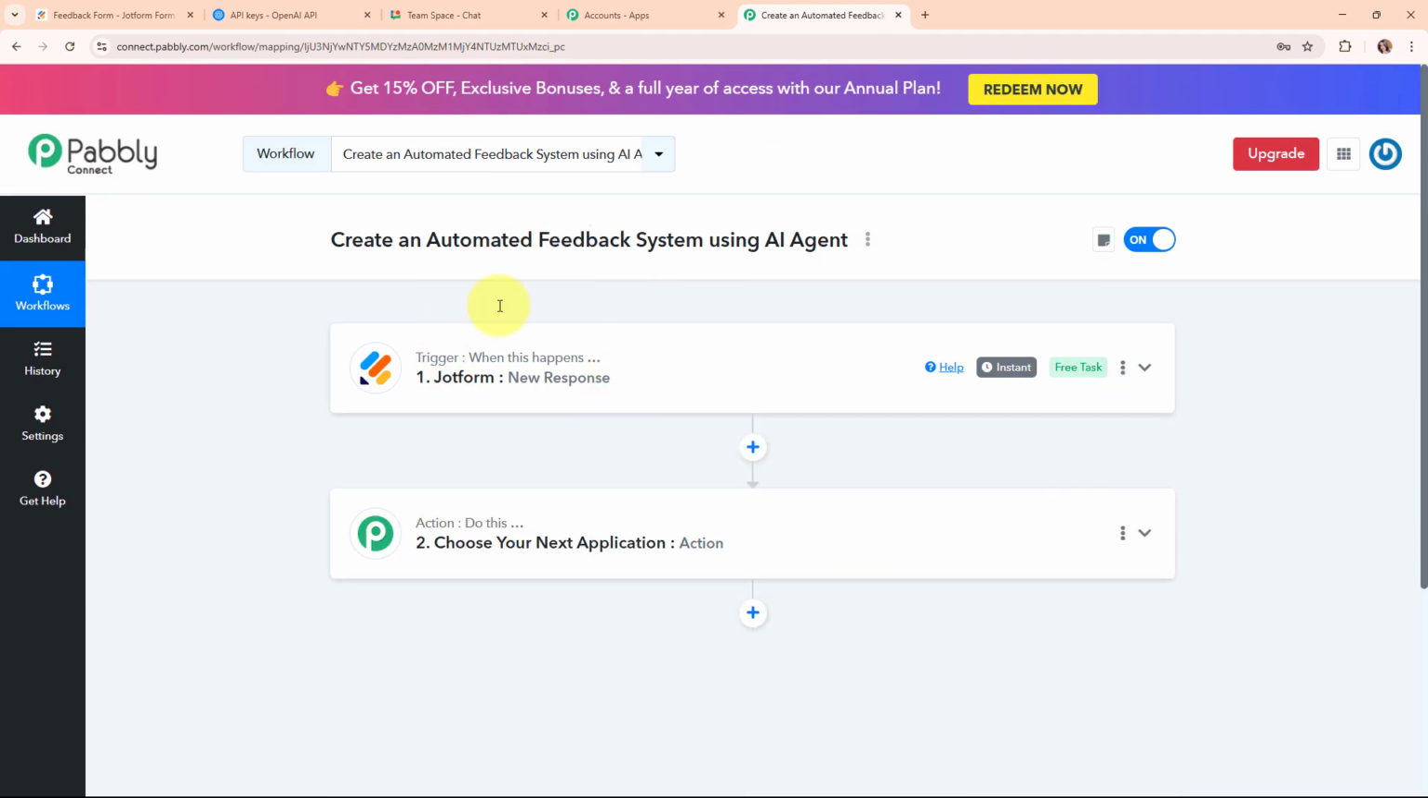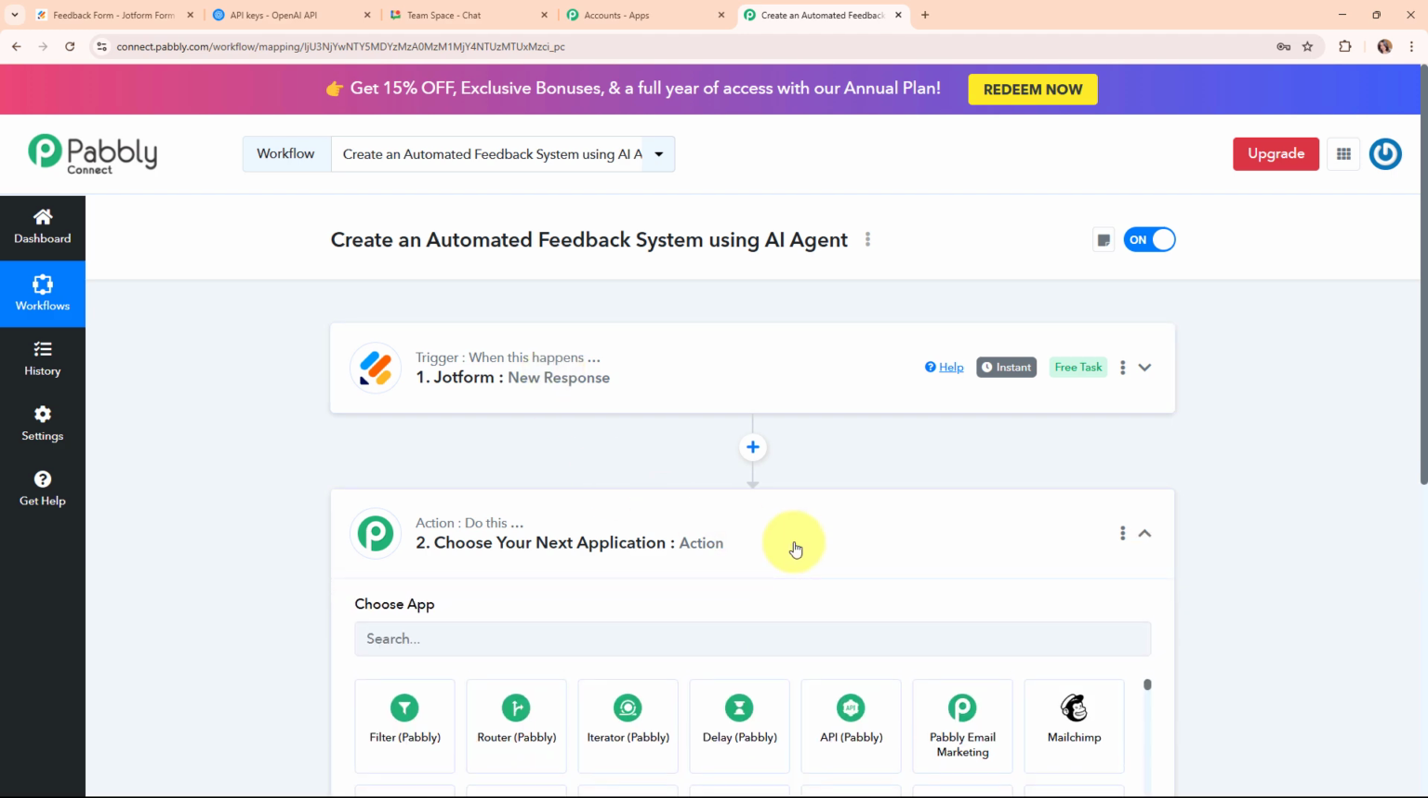So once we have received a new response to .form, that means once we have received a new feedback through our .form, then automatically using an AI, I want to generate a brief summary for this feedback, and also I want to categorize this feedback in the summary only. So for that, what I need to do is that I need to connect my OpenAI account with Pabbly Connect in this action step given over here.